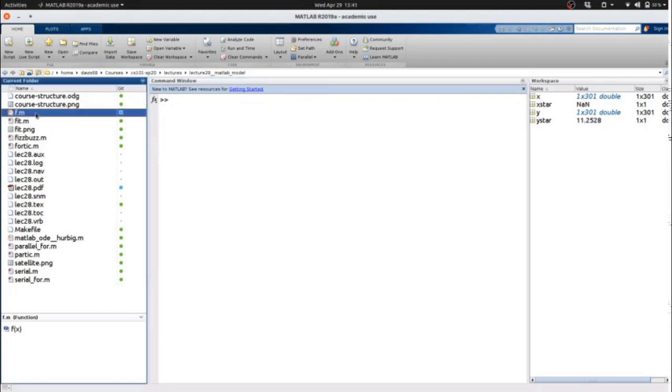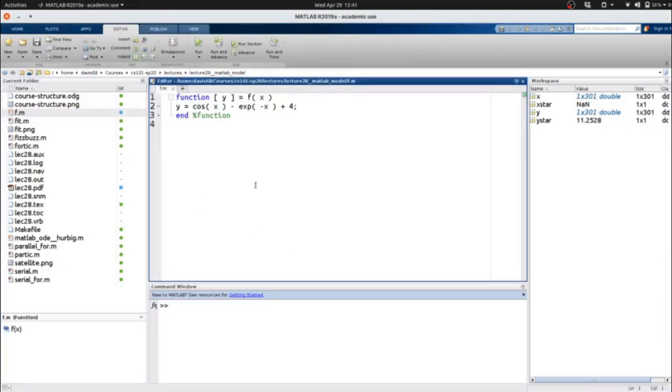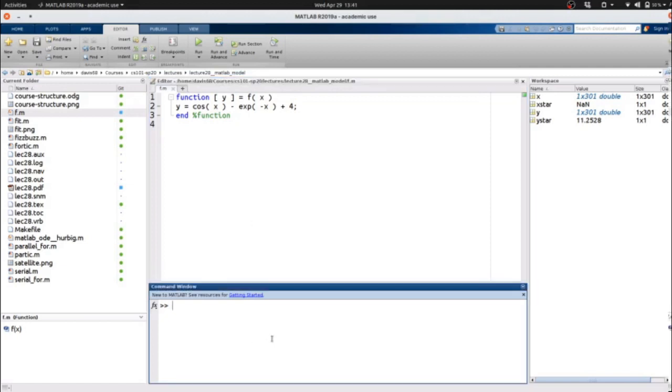We assume that we already have f defined. In this case, I open it up and I can see that f is y equals cosine x minus e to the negative x plus 4. So I'm going to see where this crosses the axis. I'm going to say fzero at f. I'm going to give it a starting guess of 10. And x star comes out to be negative 1.4. Let's go ahead and plot this and see what this looks like so we can confirm that.